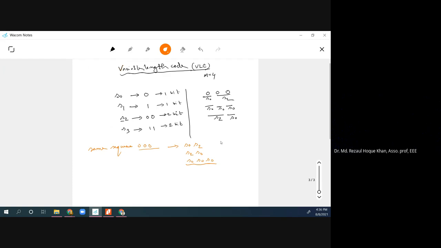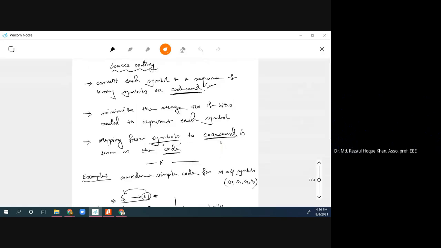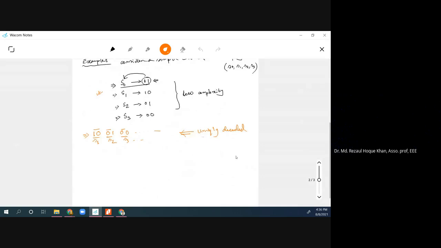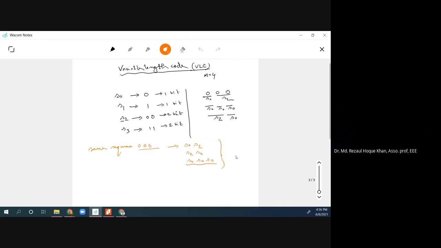So what we can say, previously we said it was uniquely decoded. Means everyone has a unique representation. Every symbol has a unique code word. But here every symbol does not have a unique code word. Means actually not uniquely decoded.